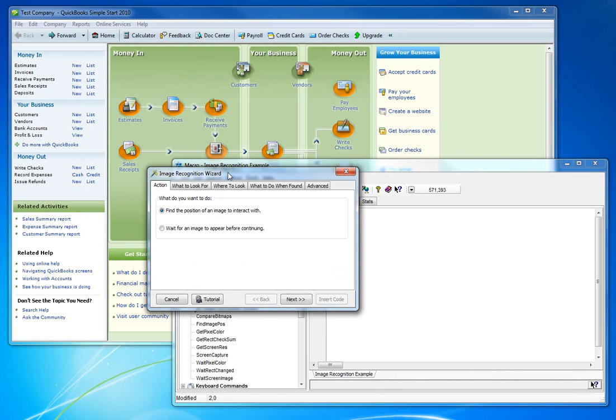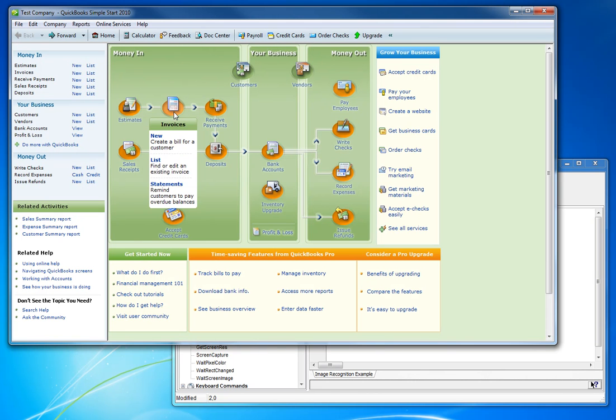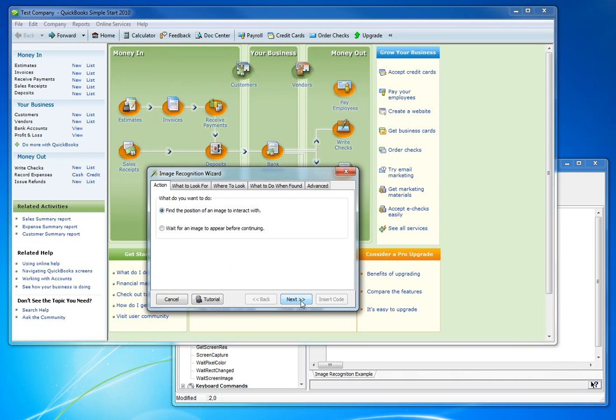And what I want to do is create some code which is going to click on this little invoices icon. In fact, I don't want to click on it, I just need to hover over it, because the thing that needs to be clicked on is down here. So I just want to select the first option, find the position of an image to interact with. You could also use this to wait for an image, but in this case we want to actually do something with it. So on the next screen we capture the image.